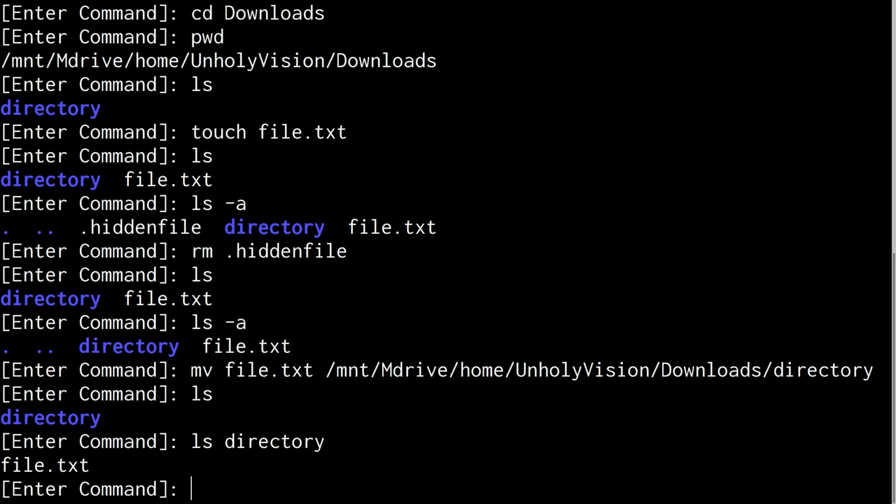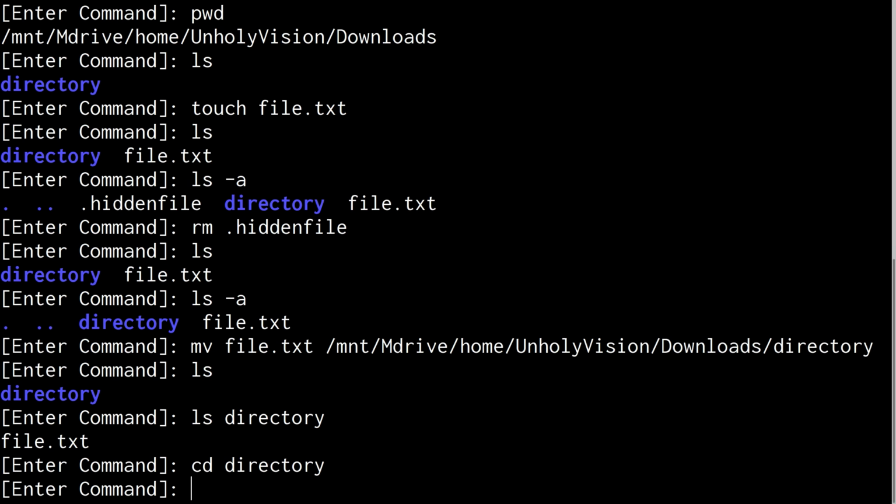So what if we want to actually make a copy of this file now? Let's just, for ease of use sake, go into the directory with cd. So instead of doing mv for moving, we'll do cp, which is copy, and then we'll just do file.txt.